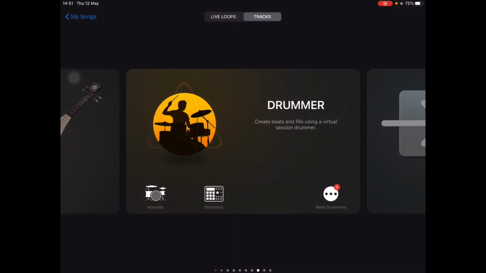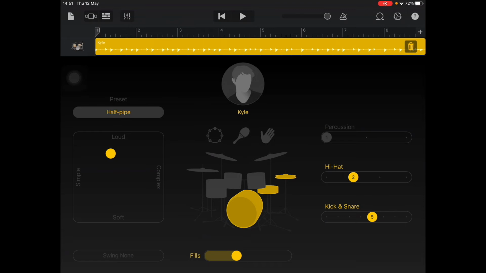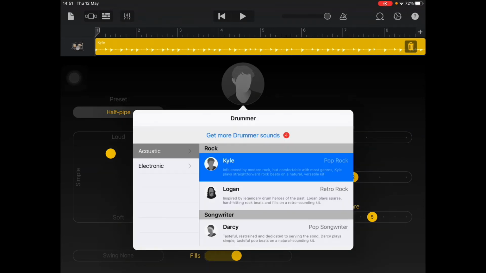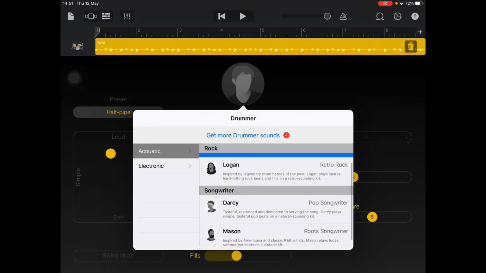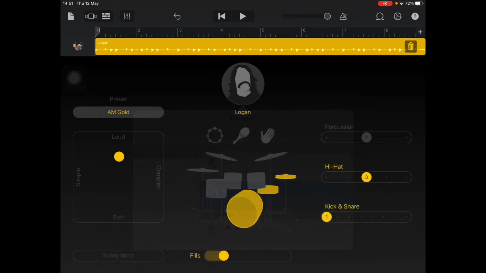If you want to create a new beat with your class, then a good way to do this would be using the drummer tool on GarageBand. On the drummer tool, you can choose what person you want to be in charge of the drums. Each person that you choose has their own unique style and unique way that they play their drums. For example, if I click on Logan here, then he will have his own unique style compared to the others.